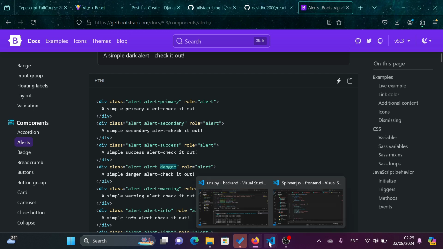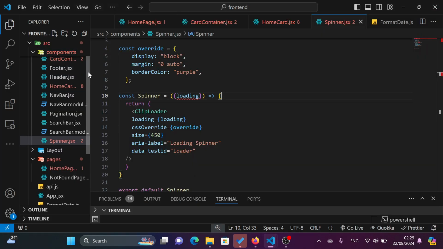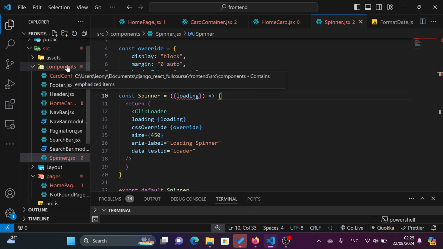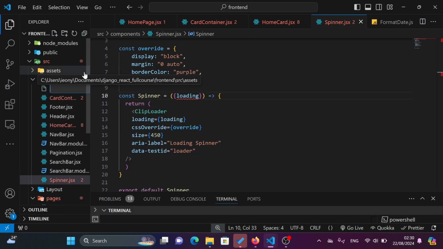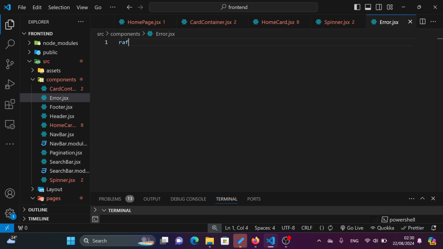Before that, let's simply create the component. Go down to your components folder. Create a new file. I'm going to call it error.jsx. Right, so now let's proceed. We have error.jsx there. So say rafce, quickly come up. rafce, create it for me.